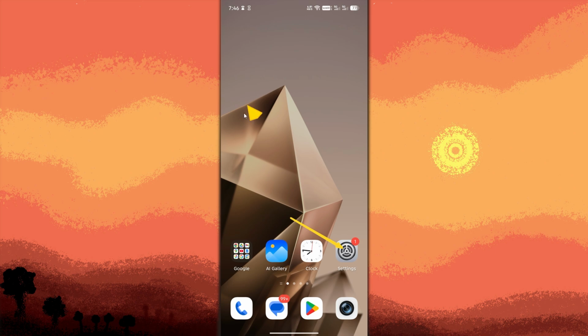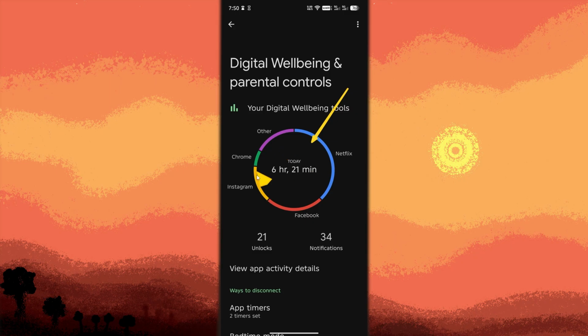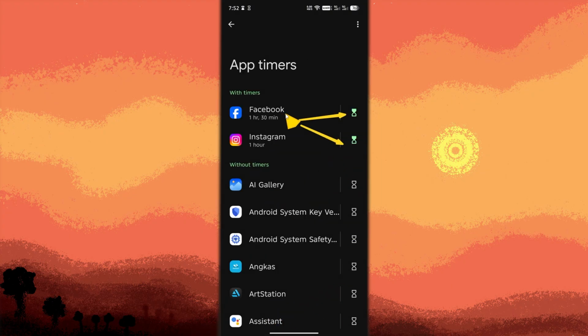First, unlock your Android phone and open the Settings app. Tap Digital Wellbeing and Parental Controls. Check your screen time to see which apps distract you most. Then tap App Timer. Set daily time limits for distracting apps such as social media or games.